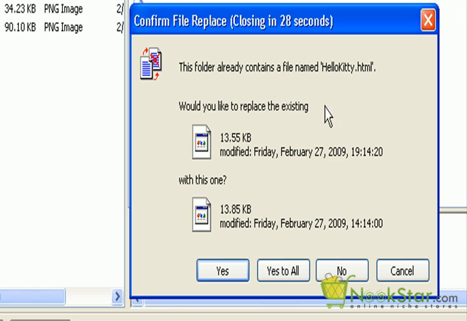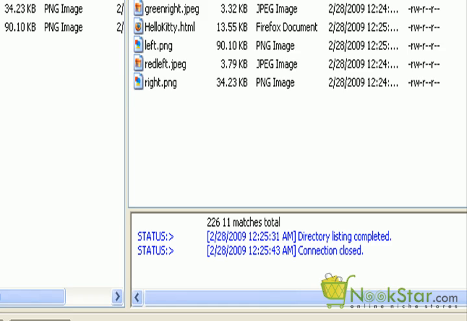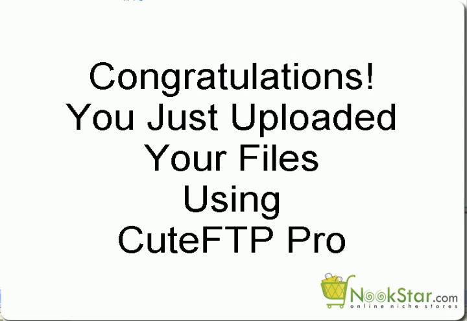In this case, I have a file which I would like to overwrite, so I'm going to click on Yes to overwrite that file. Congratulations! You just uploaded your files using CuteFTP Professional.